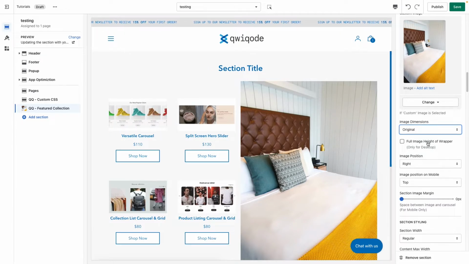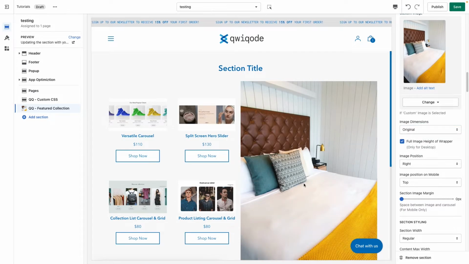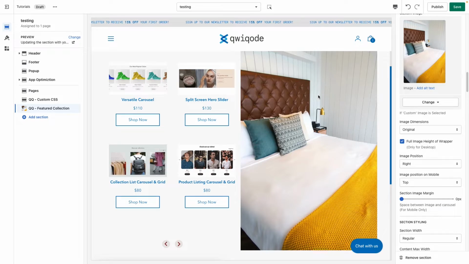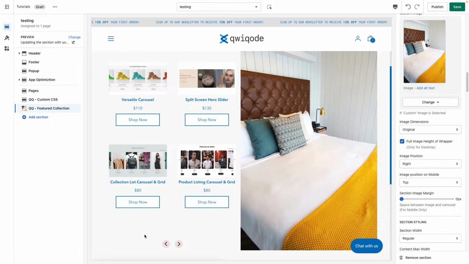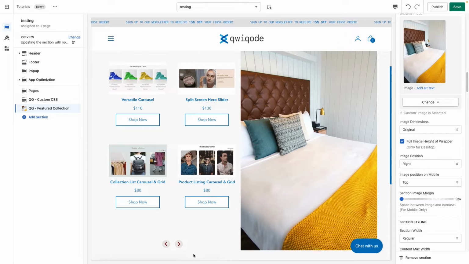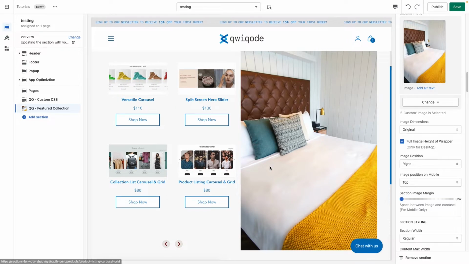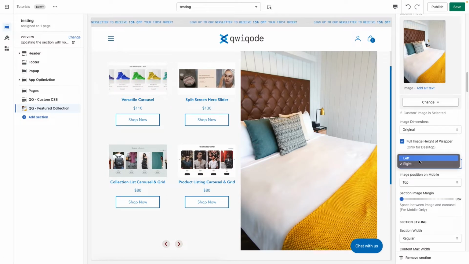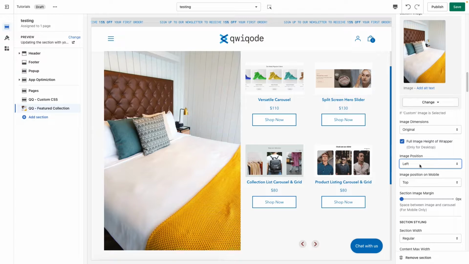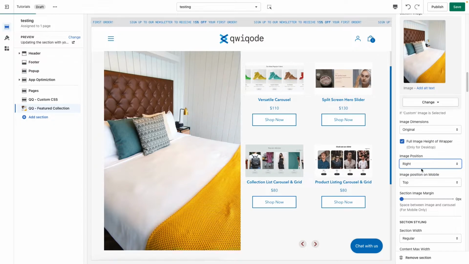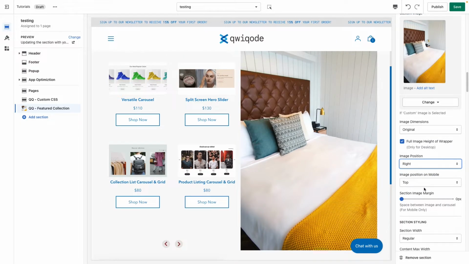Now, only on desktop, you can also choose full height of image wrapper, so that usually it'll stretch the image to be the height of the entire wrapper, which takes into account the collection as well. You can swap the positioning of the image and the carousel itself.